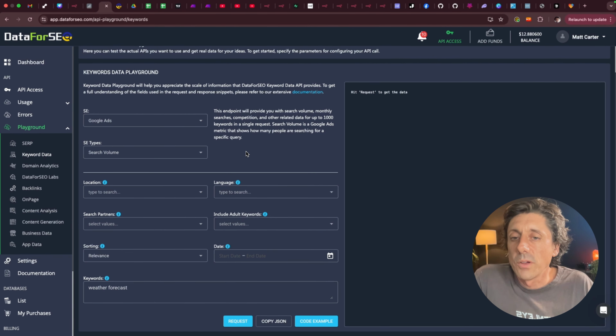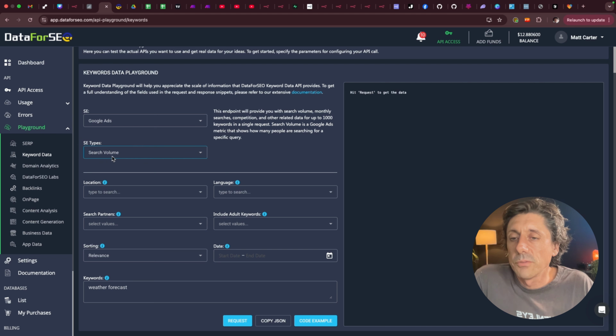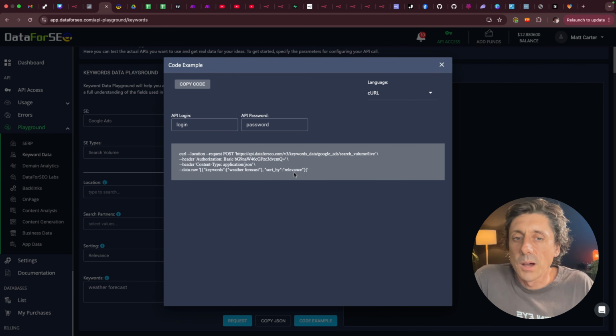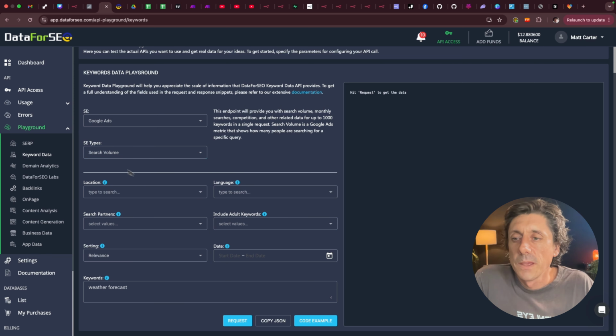Search volume is that one there. So you can see, you can play around till you find the endpoints, but that's the search volume one. If you again go to the code example, you can see here this is the URL that we want to get, and this is how we do the keywords that we want to get. The raw JSON and the body that we want to send over. So you just adjust those every time.